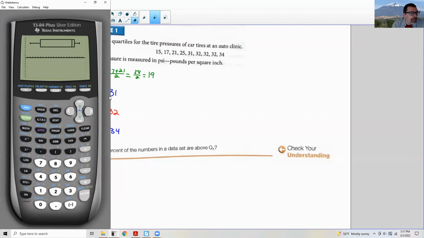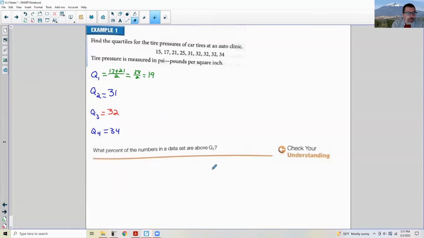Now what's nice about that is once you put those values in and create your box plot, if you hit trace, it will tell you those values. The minimum is 15, Q1 is 19, Q2 is 31, and it calls it the median. Q3 is 32, and Q4, or the max, is 34. Okay, so all those values are right there for you. It does all the calculations for you, and that is a box plot.